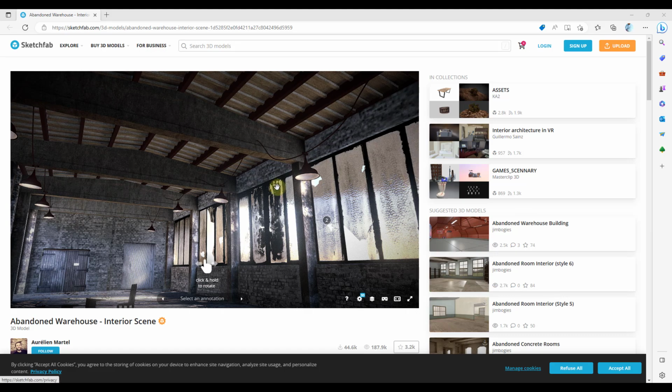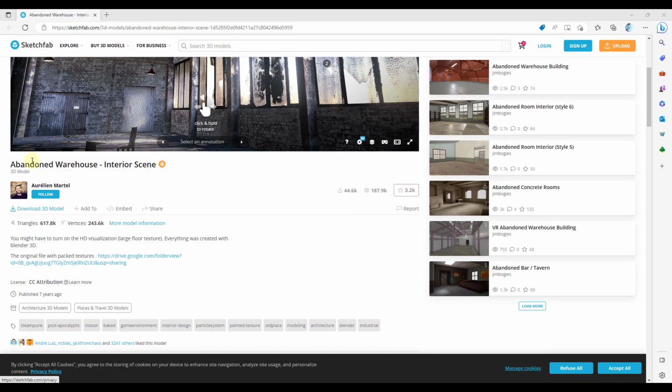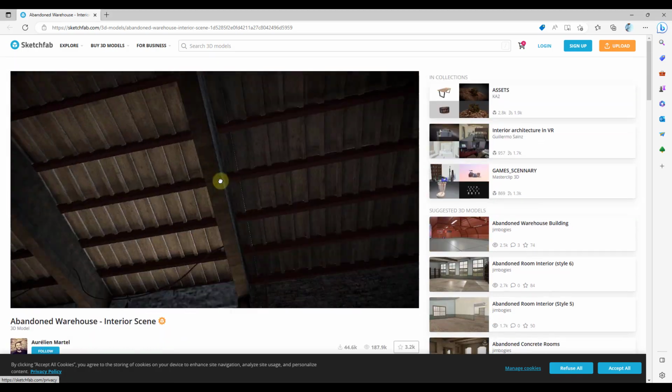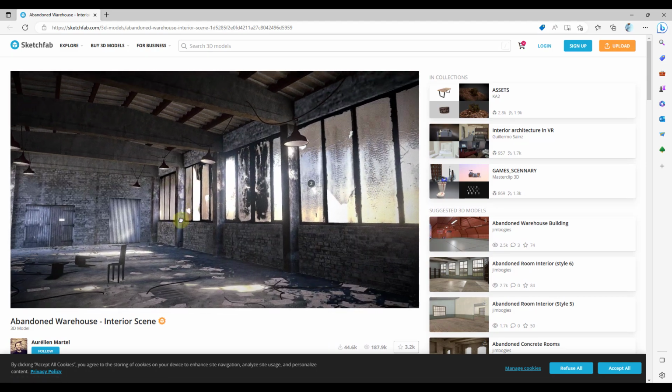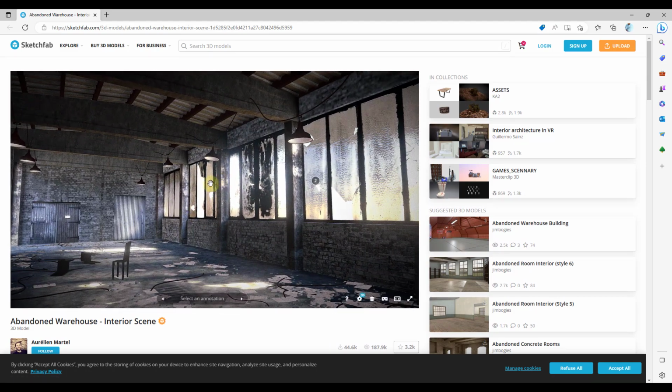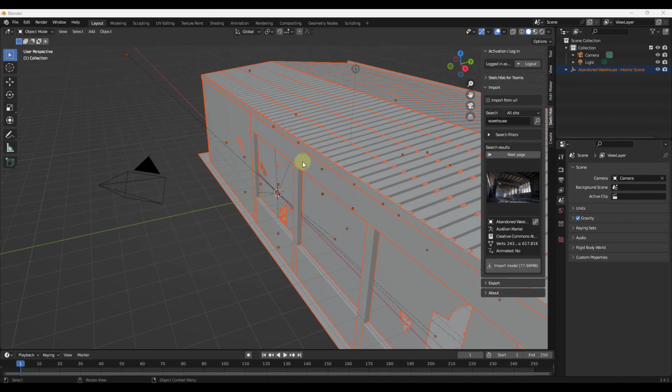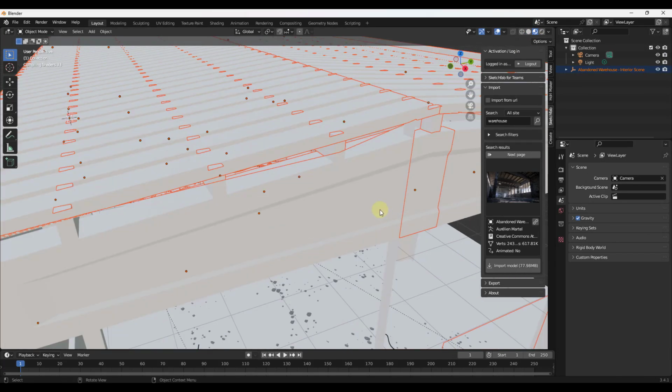And so you can also create HDRI files from your 3D models. So this is an abandoned warehouse model I've downloaded from SKETCHFAB from Aurelian Martel. I'll link to this in the notes down below. But basically, this is a 3D environment, right? It's an actual model that we're going to bring into Blender. And so once we do that, I'm going to make sure we're in material preview mode right here.